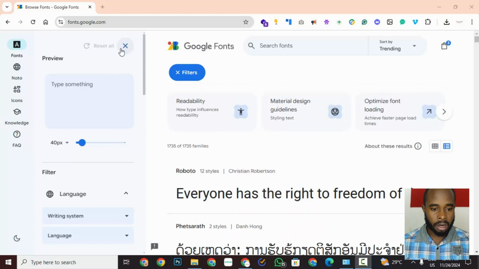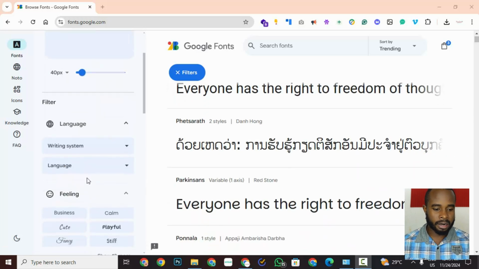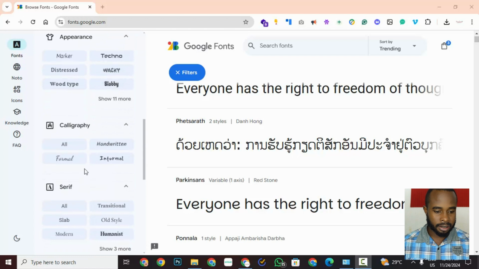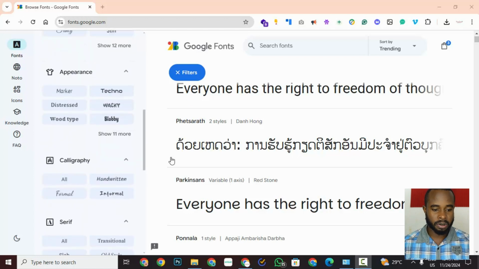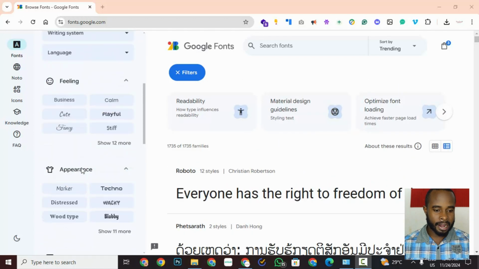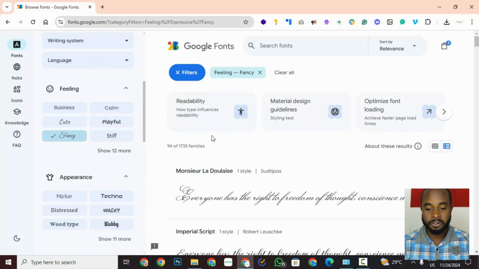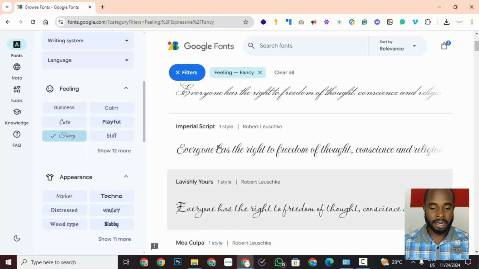Once you've gone to fonts.google.com, you may need to create a Google account if you haven't yet created one. But who doesn't have a Google account, right? Once you're there, you can view fonts according to feelings, appearance, calligraphy, serifs, and so much more. Let's say we wanted fancy fonts. We click fancy, and it will filter our fonts based on that filter.